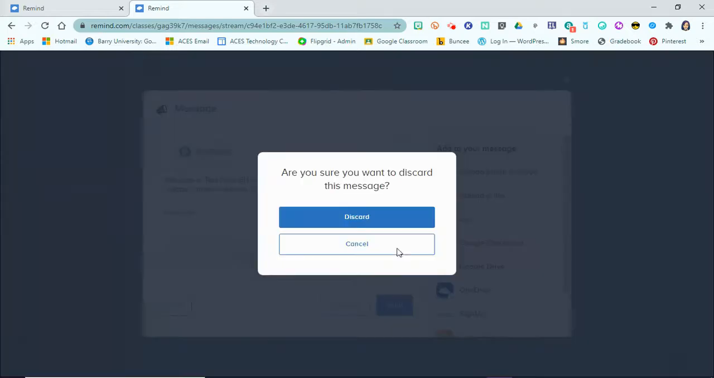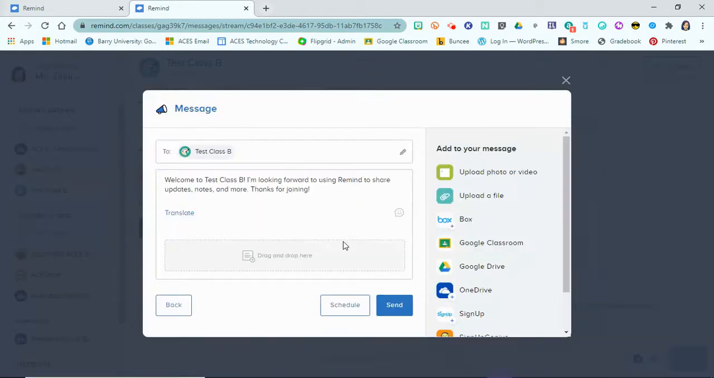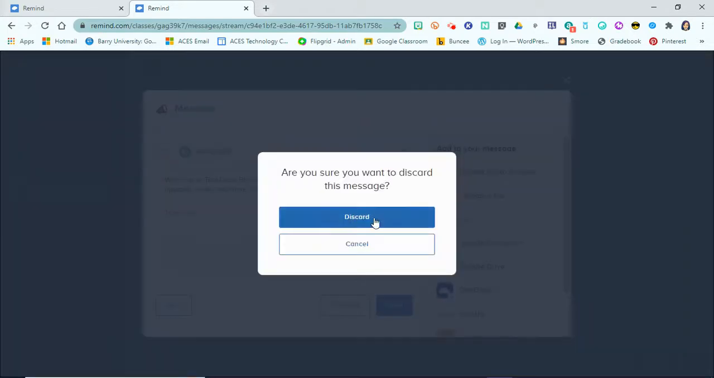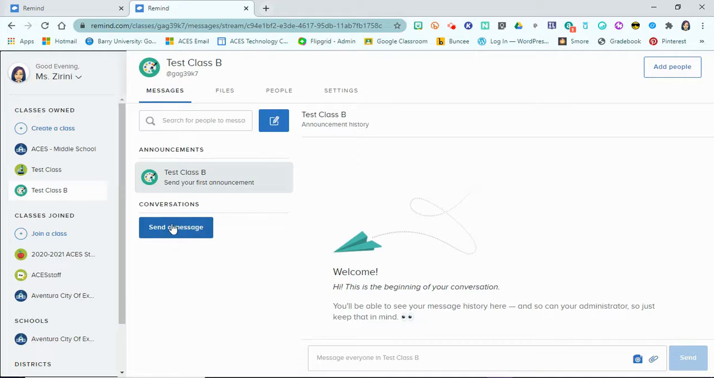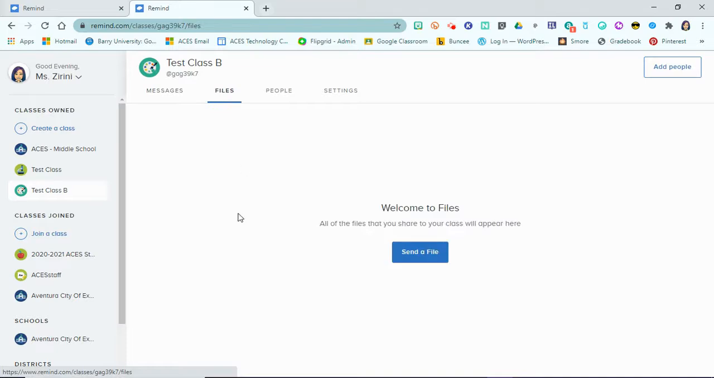But if you want to create conversations or you're going to message specific people, then make sure you click on send a message, because that's where you can then customize it if you want to send it to specific people. Under files is where if you share anything to files to your class, then they're going to show up here. They're going to populate here whenever you share files.